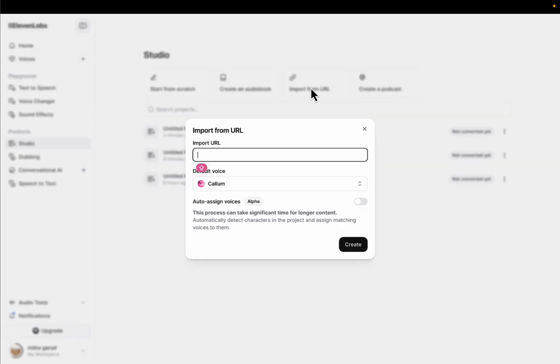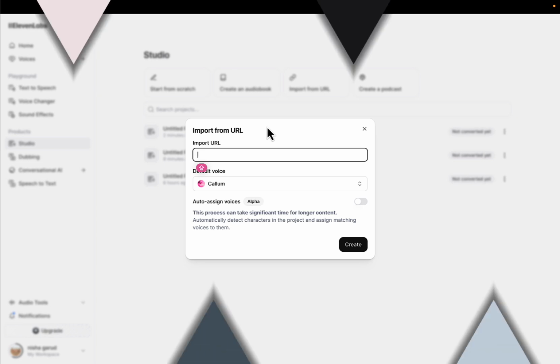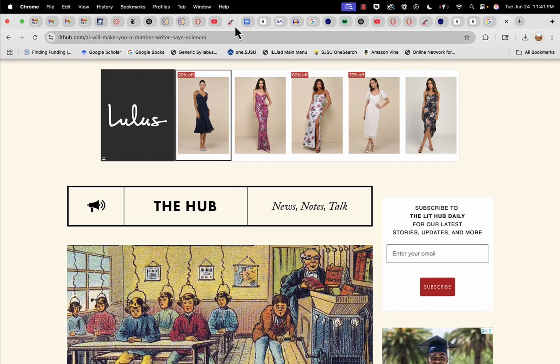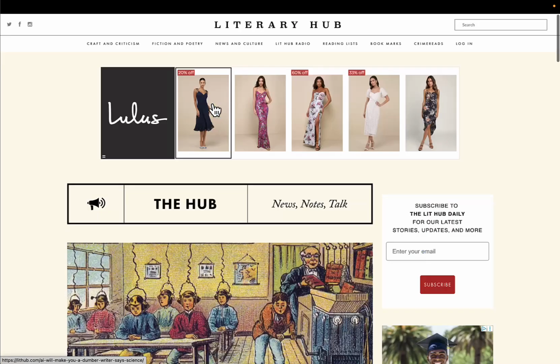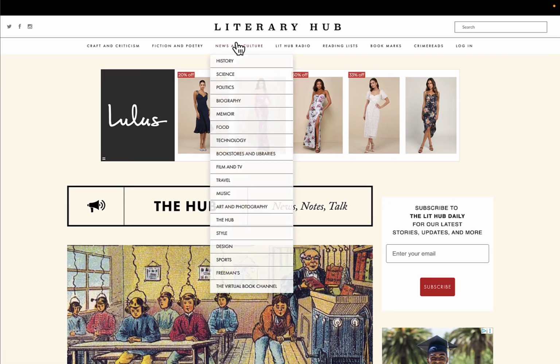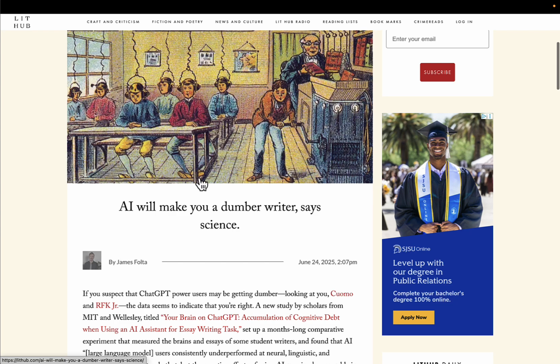The third option is the most interesting. I'm going to go ahead and put a URL here, and I'll show you how you can convert a URL or any text from a website. So I'm going to go ahead and select a URL from an article that I have found. This article was published in the Literary Hub, and it's called AI Will Make You Dumber, Writer Says Science.